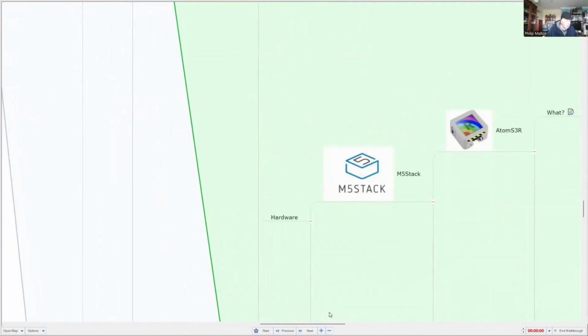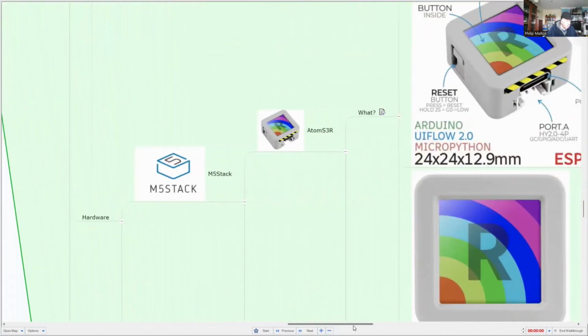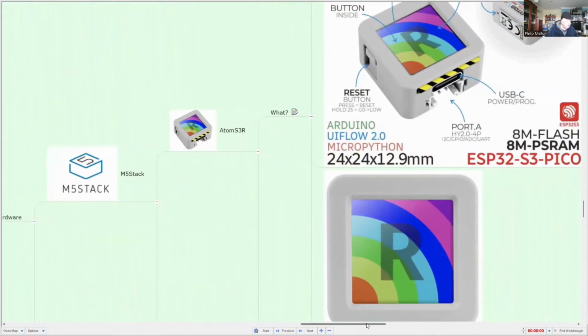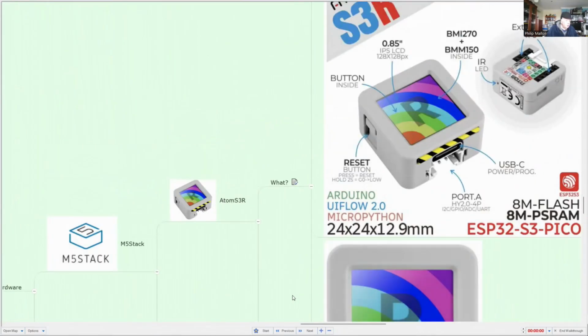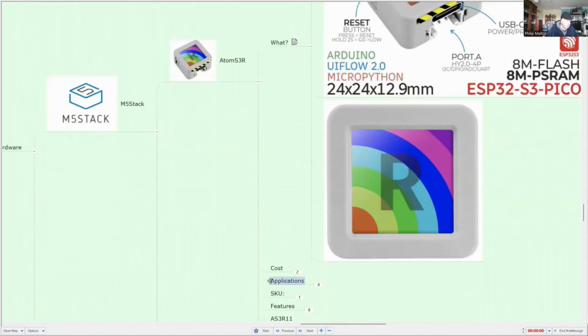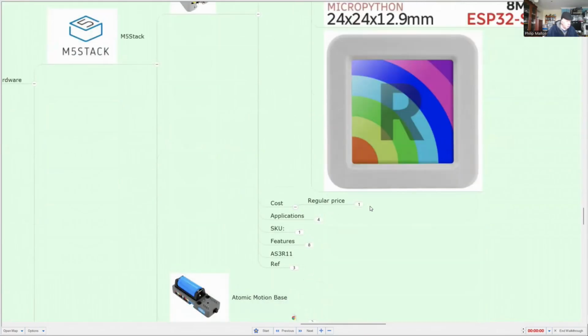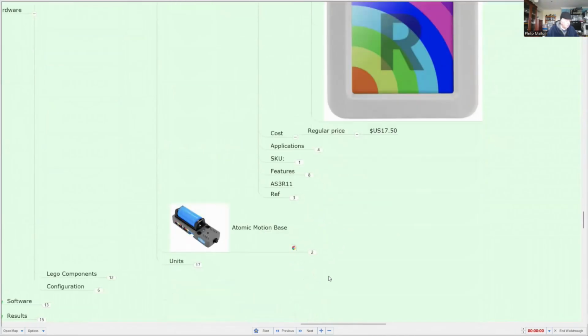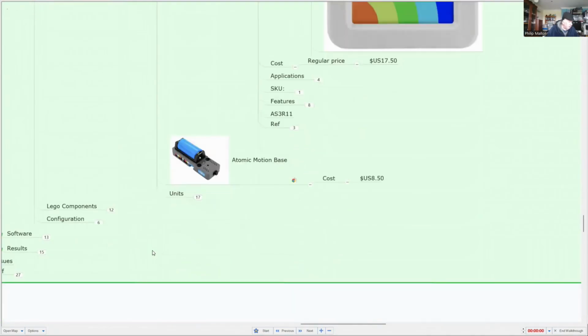Okay, so the hardware, we're using an Atom computer, which is the Atom S3R, and it's got a nice LCD on the top with a touch button. And on the other side, we can add additional base modules. So there are GPIO pins to do that. It's a pretty low-cost unit. The regular price is $17.50, and it's got lots of applications. And we're going to connect that with the Atomic Motion Base. And the motion base costs $8.50.